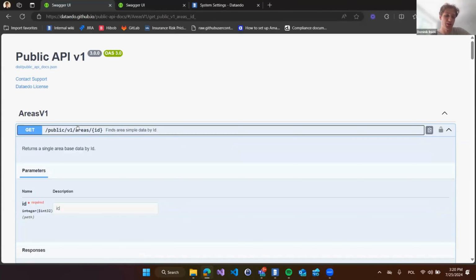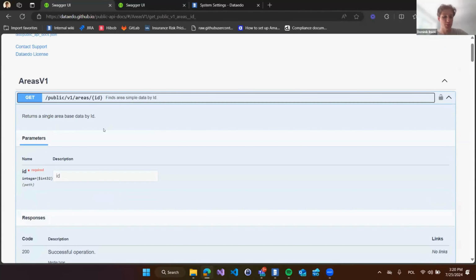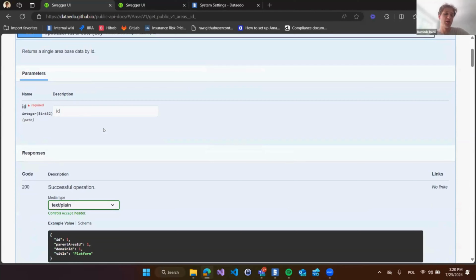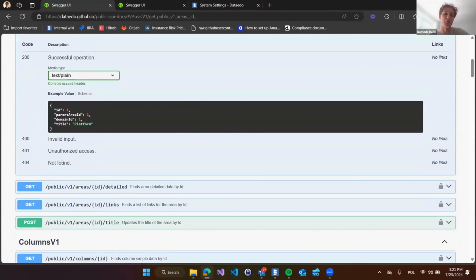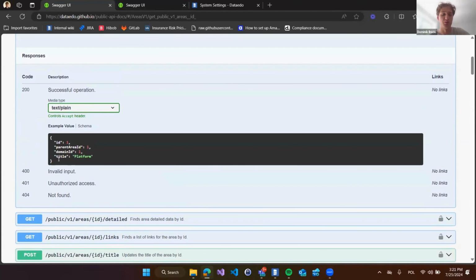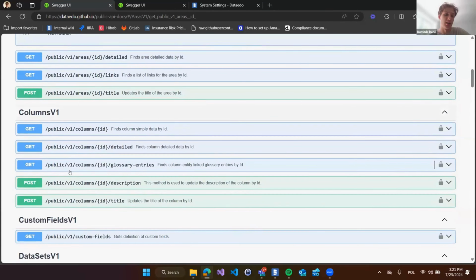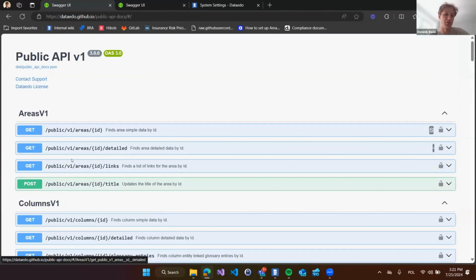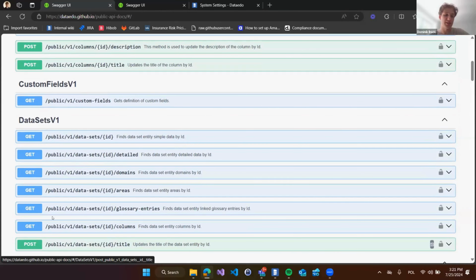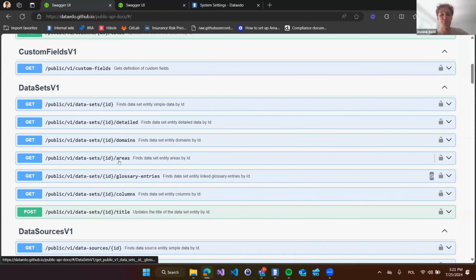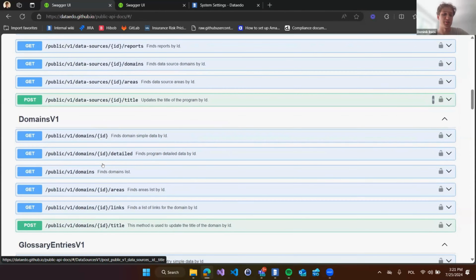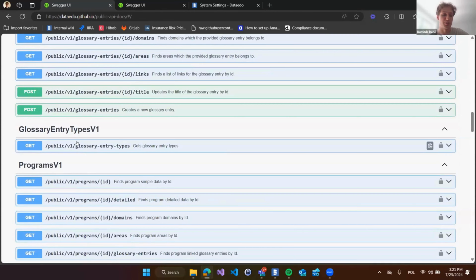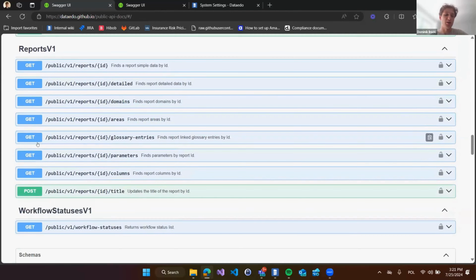So here are all the endpoints that we currently support, with some description, what you can get out of those, and also with parameters that they expect, and example response, like the schema of a response you will get from that endpoint. So as you can see, you can get information about areas, columns, data sets. So these are all your views, tables, different types of tables, all of that. Data sources, so different databases, and domains and glossary entries. There are much more to that.